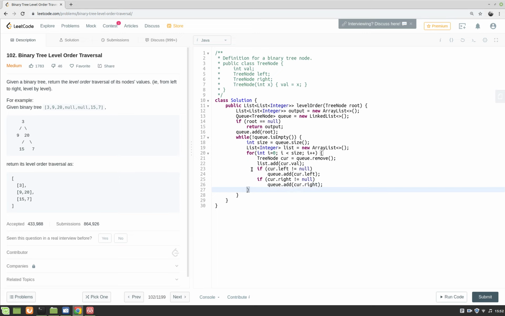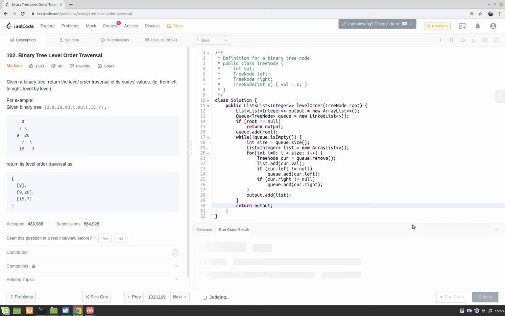Now at the end of each iteration, we can add this list to the main list here, output. So output.add of list. And finally, we can return the output. I'll run this code. It's giving the expected output. I'll submit the solution.